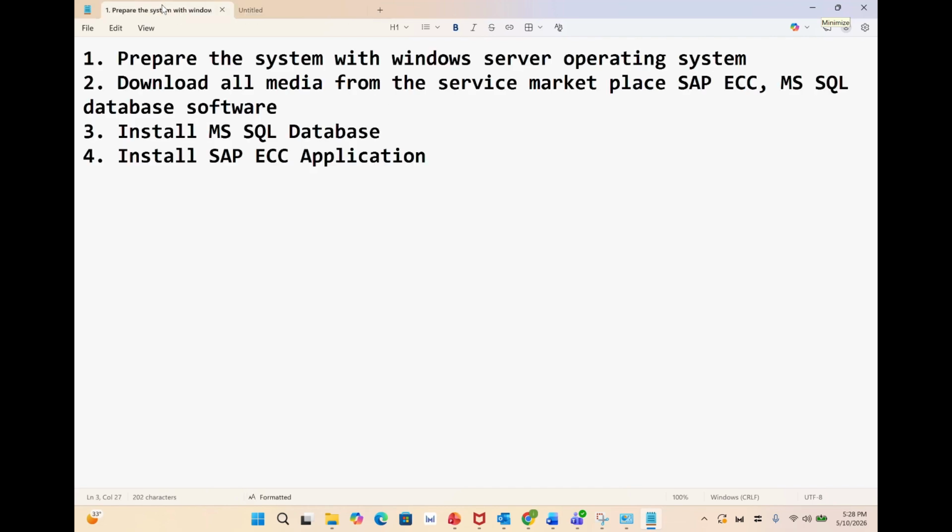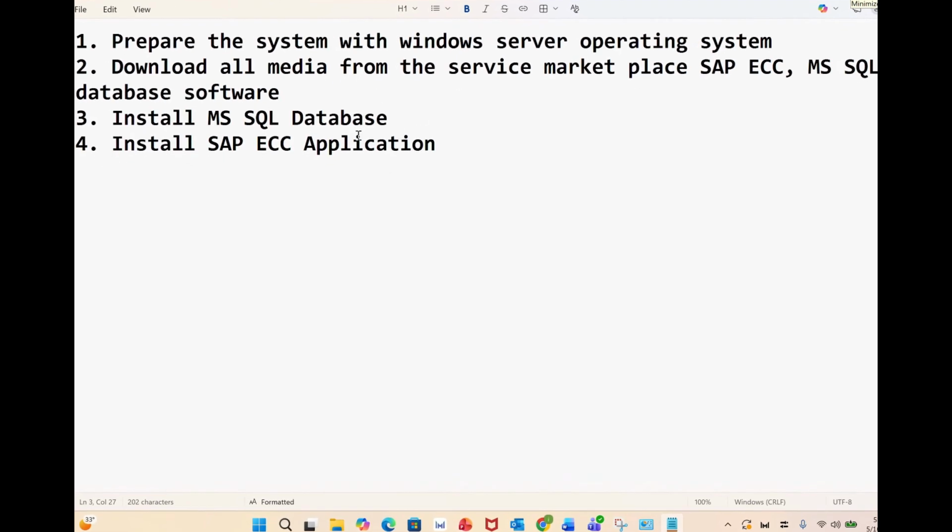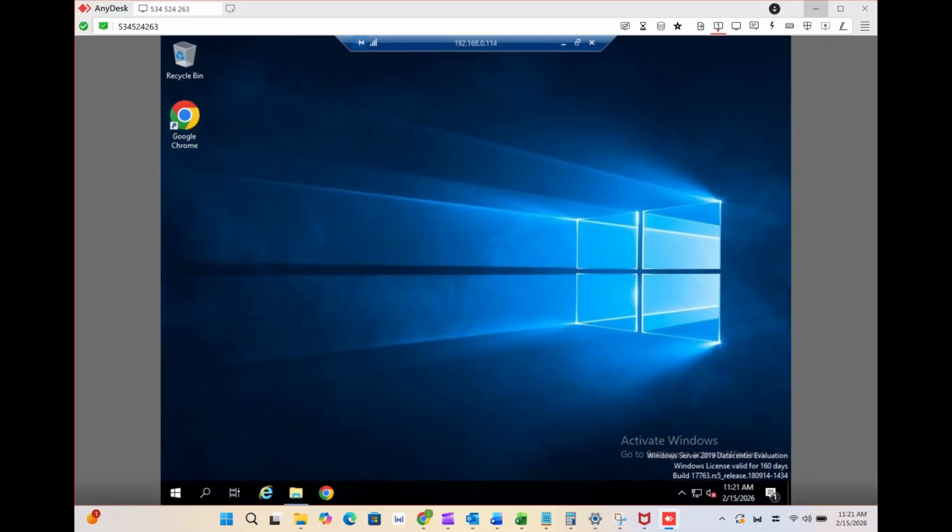As a prerequisite to install SAP ECC, we have to prepare the system with the Windows Server operating system. Secondly, you have to download all the media from the service marketplace for SAP ECC and the MS SQL database software. Then you have to install the MS SQL database. I have done a video on this one, you can go through that. Then in this video, I will show you how to install the SAP ECC application.